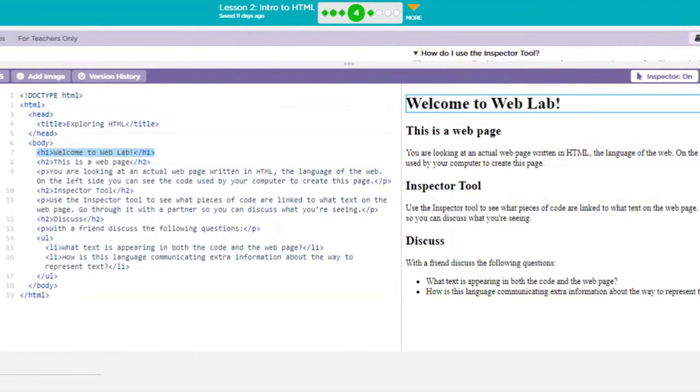So if I'm hovering over Welcome to WebLab and then I look over to my workspace, I see it's highlighted. There's a line in blue highlight that says Welcome to WebLab, exactly how I see it in my preview section. But I also noticed that there's some additional things that are in the workspace that are not in the preview. Do you see those?